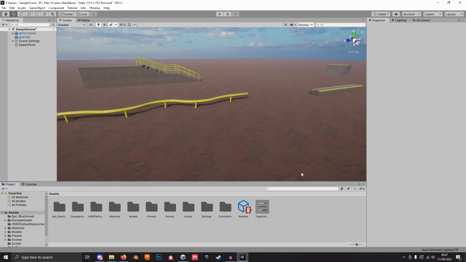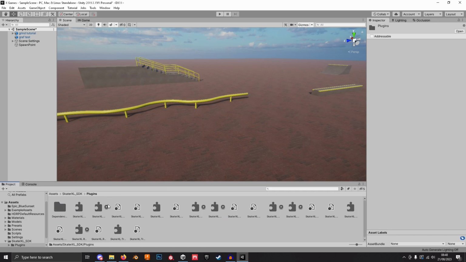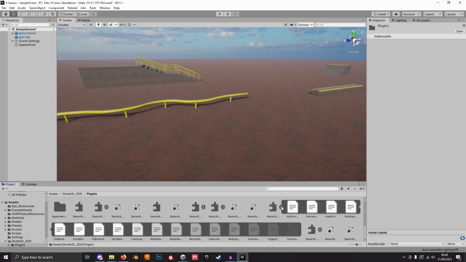So import packages, and there we go. You can see it's added the SkaterXL folder down here. In plugins, there's a lot of scripts. We'll make a video in the future covering some of these scripts. These scripts here, these are for the map editor, and also if you want to add unique things to your map, turn on and off props, stuff like that.